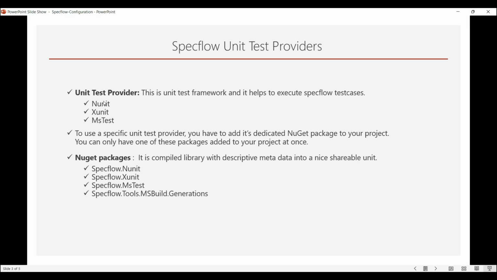We can see these unit test providers are not Specflow unit test providers. These test providers are provided by the C# language, or you can say .NET technology, to write and execute the test cases. If you talk about a Specflow specific unit test provider, we already had one, called SpecRun, but support for that particular unit test provider is no more. That is the reason I have listed only these three unit test providers, and we use them to execute the test cases.